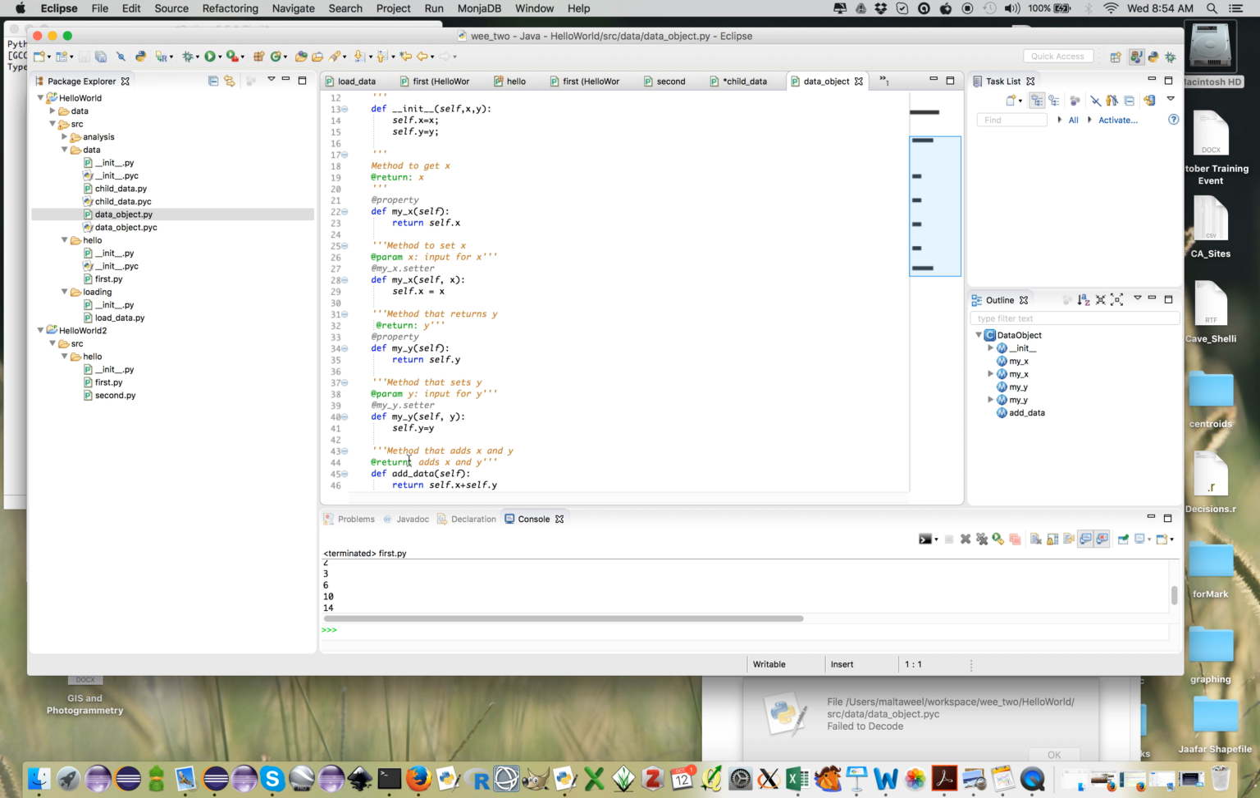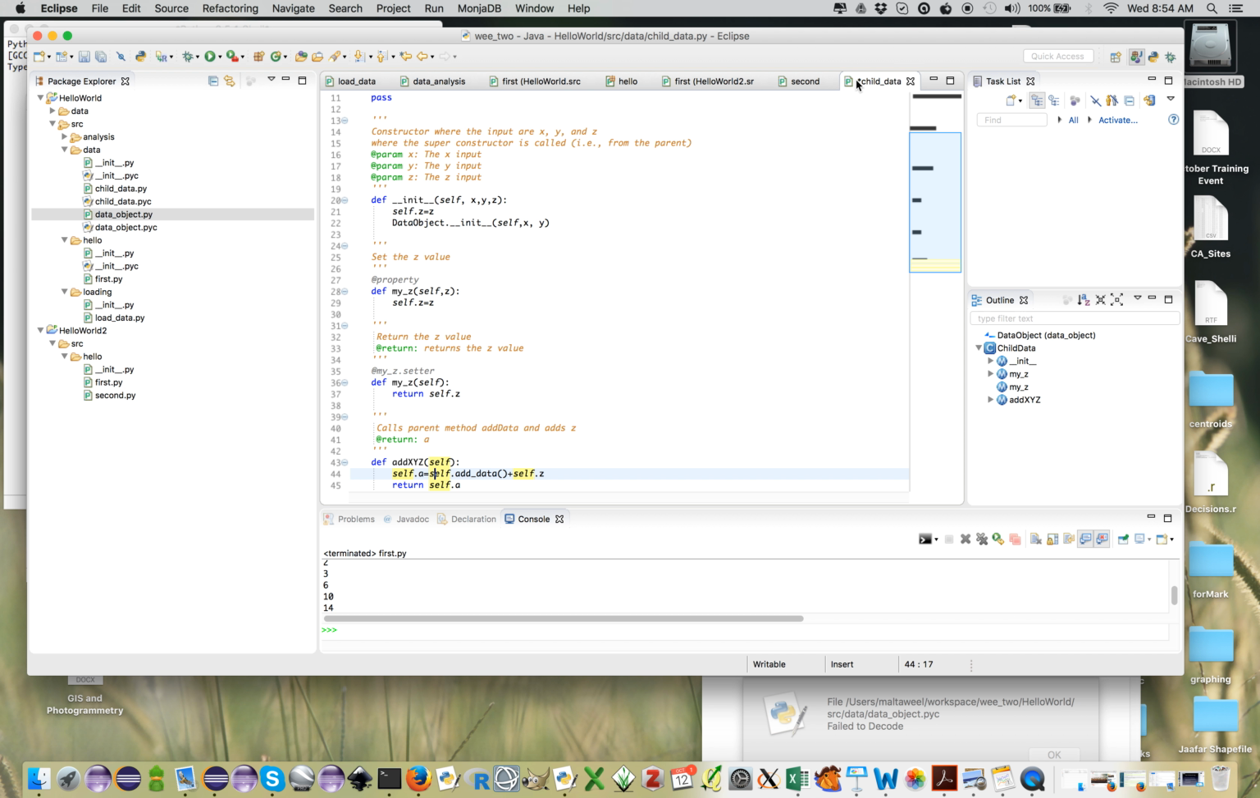You can see the method basically adds x and y. That's what that method does. So in child data, we're getting that method. It adds x and y, and we're saying add it to z. So essentially what we're doing is building or constructing that method so that it does an additional function, which is add x, y, and z. And then in this case, we're returning that value a. So return self.a, which is the value that is now referenced through the addition of add data and adding z.